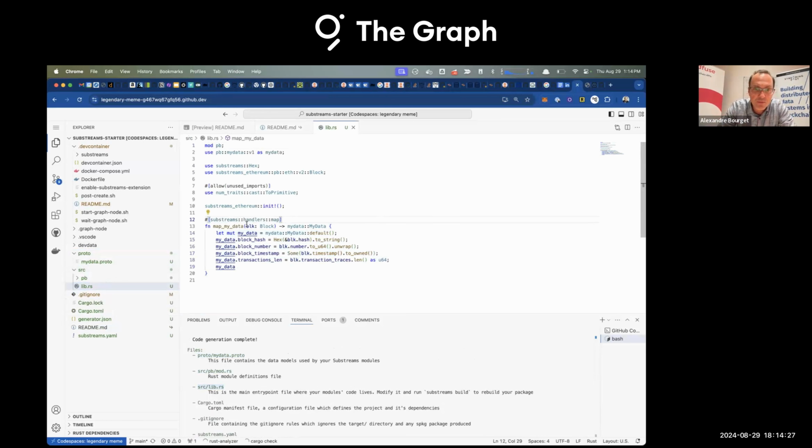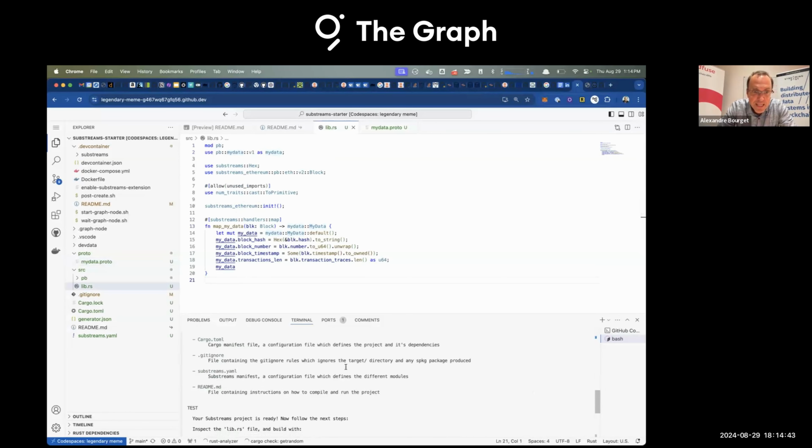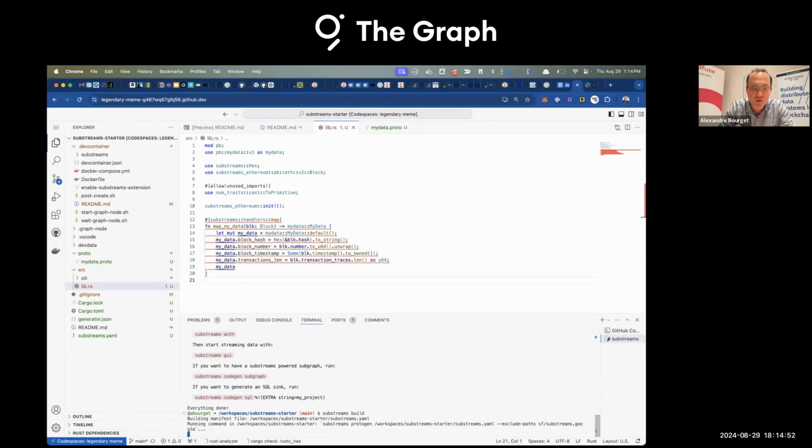Here is very simple. I'm taking the block from Ethereum. I'm extracting a few bits of information and I'm outputting that in my data structure, which is defined here. And I don't know if you noticed, but the syntax highlighting is all present for Proto and for Rust. And I'm going to be able to come here and say Substreams build, which is a new function that simplifies all the build steps for you.